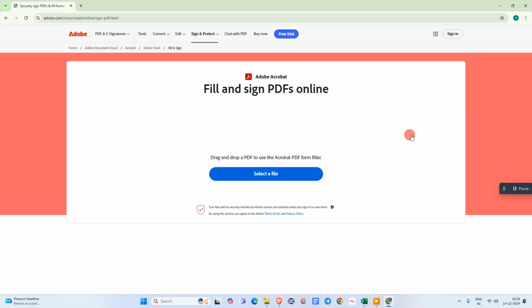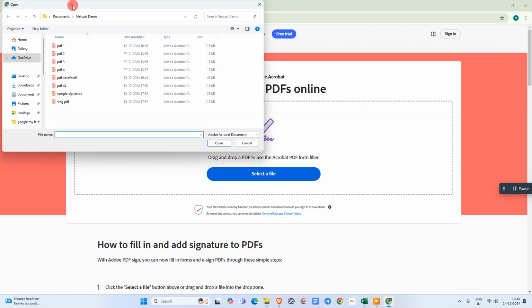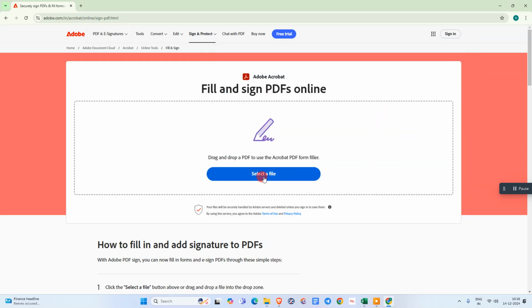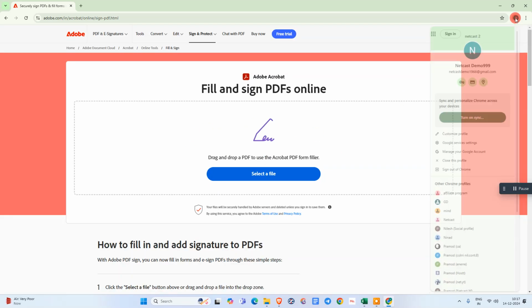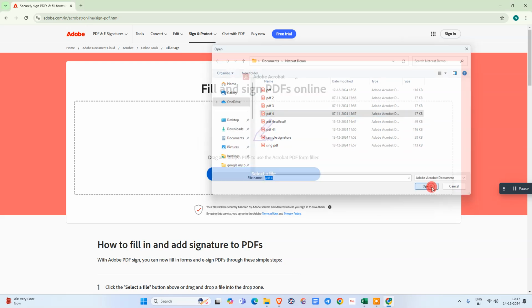This source will be open. Here you need to sign in. You need to create the account first. So I just select the file. If you don't find this option here, you need to just come here in the sign in, fill and sign option, and here you can click on the fill and sign option. This option will be enabled. Here you need to select the file where you want to sign.